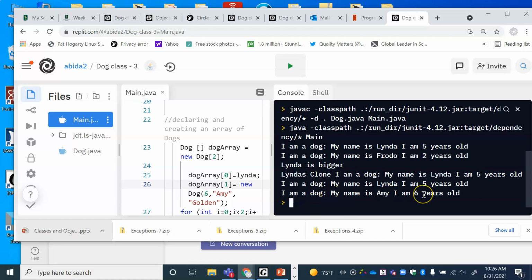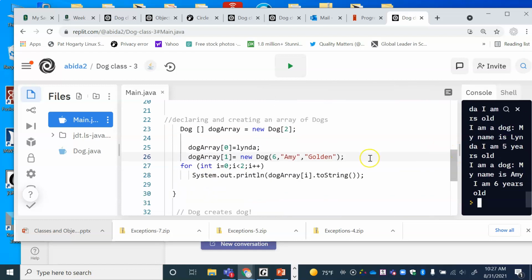I'm absolutely fine. It says I'm a dog, my name is Linda, and the last line says my name is Amy, I'm 6 years old. So this is how you can create arrays of objects, and be careful about initializing, otherwise you may end up getting a null pointer exception. I'm going to stop this video here, and we will take up object composition and Java docs in the next video.